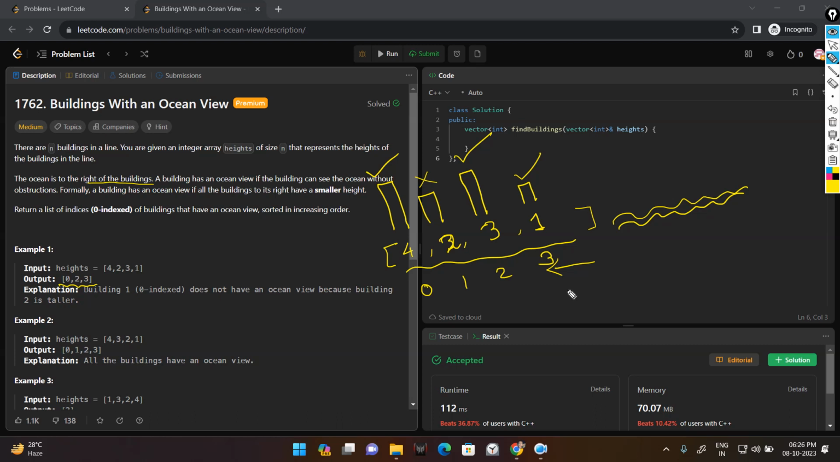So if I look at this question, I need to consider the maximum height building. Suppose there is a building which has a height of 8 here. This building can see the ocean for sure, because it has a height more than any of the buildings ahead of it. So this building can dominate this area.